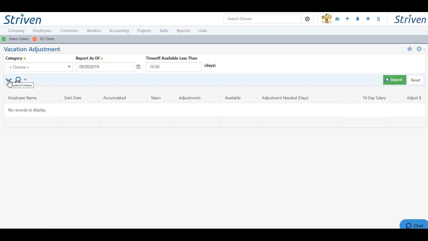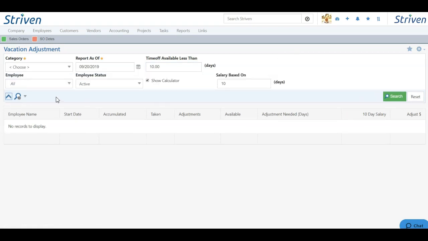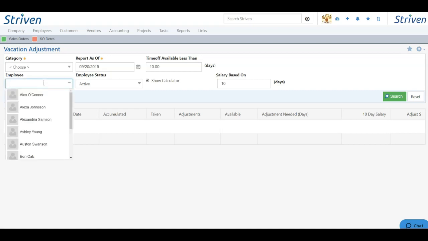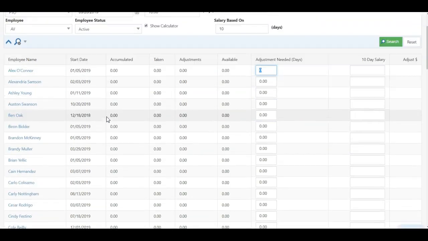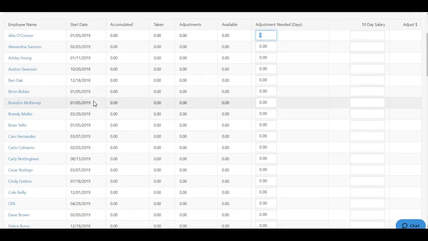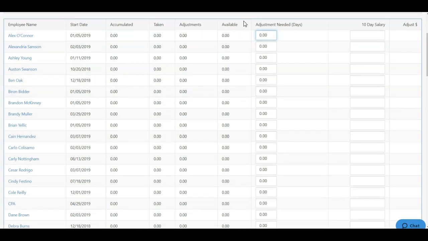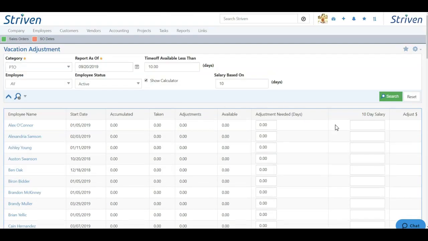And if I click the blue down arrow, I can expand to see more search filters available. And this will allow me to filter for a specific employee, whether the employee is active or inactive, and I can also show the calculator as well. But if I just click Search, this will show me all of my employees, their start dates, how much time off they've accumulated, taken, and any adjustments that they have. And if I need to adjust their time off days, I can do so here.